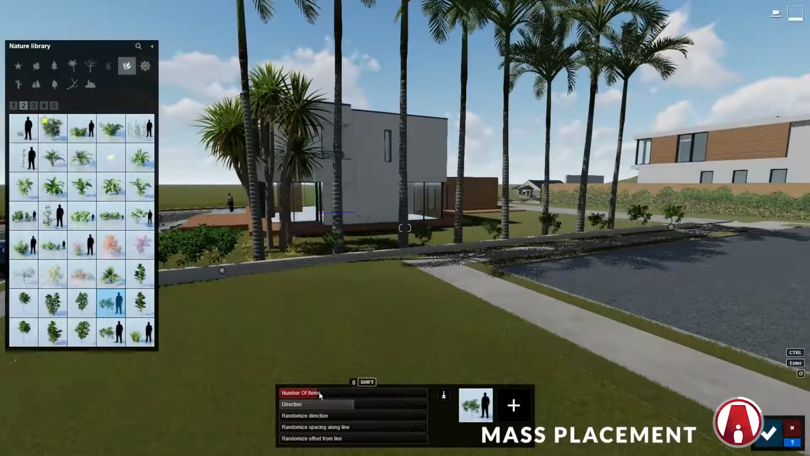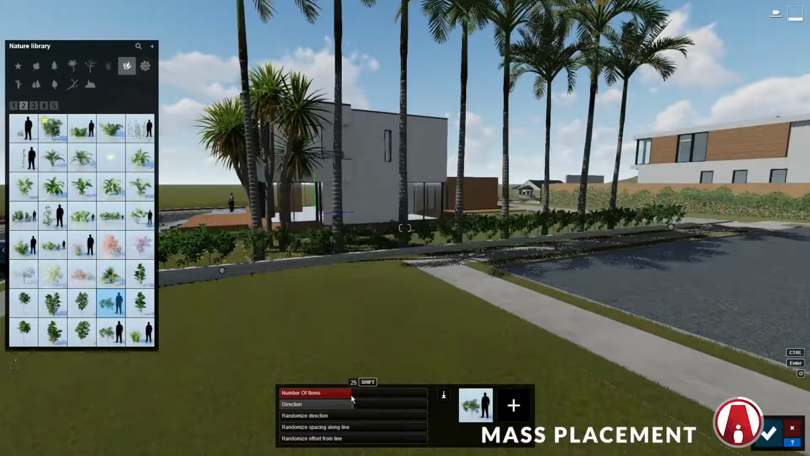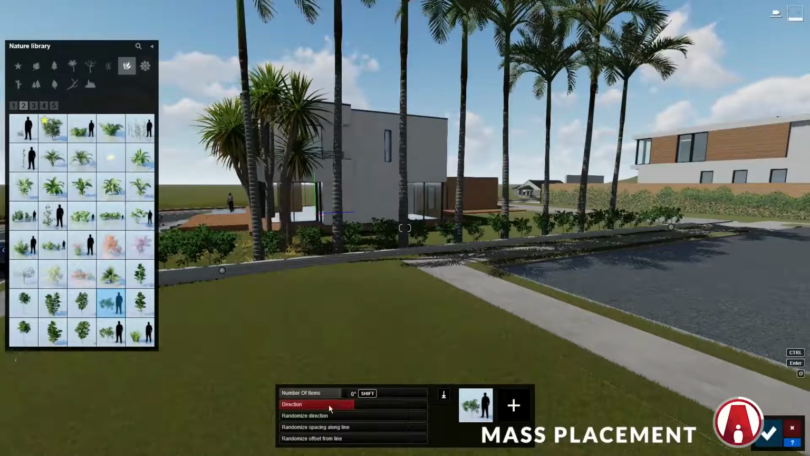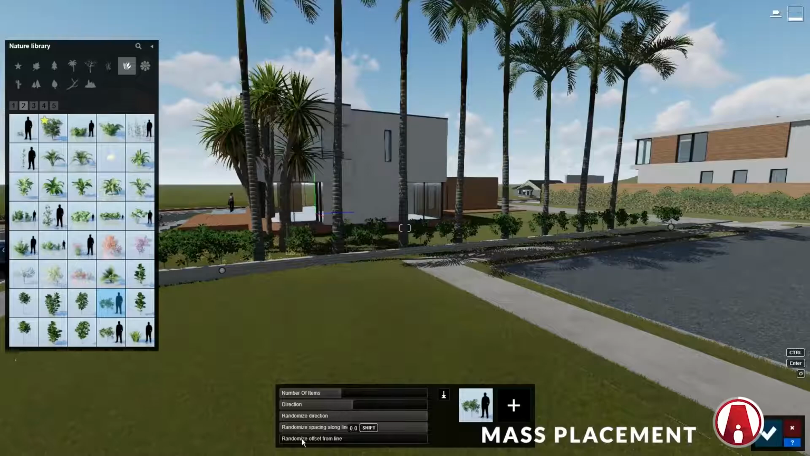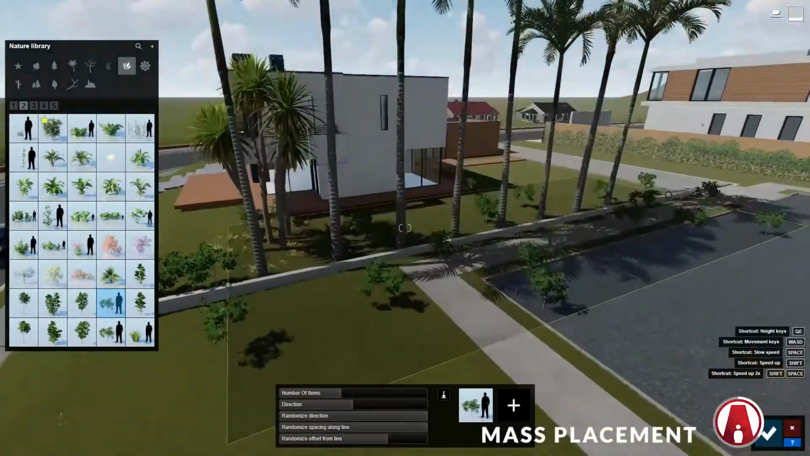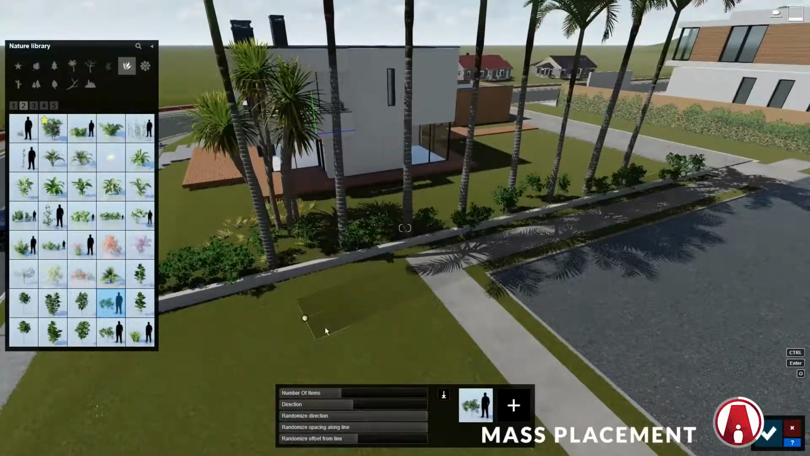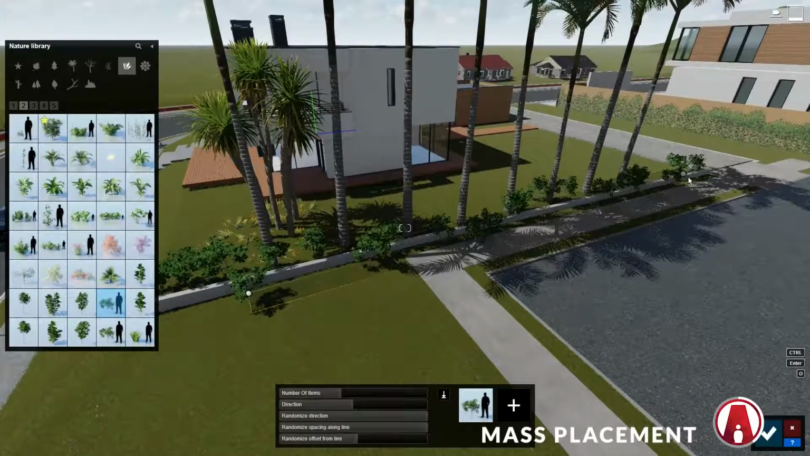The first slider lets you adjust the number of items. And here you can choose the direction of the objects. You can also randomize the direction, spacing, and offset. If you want to change the position, you can move these points here.